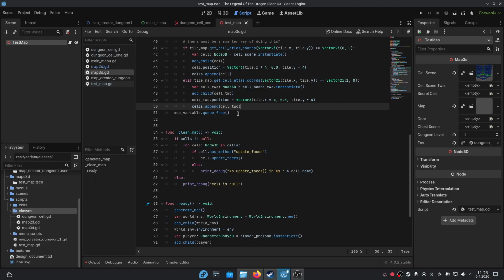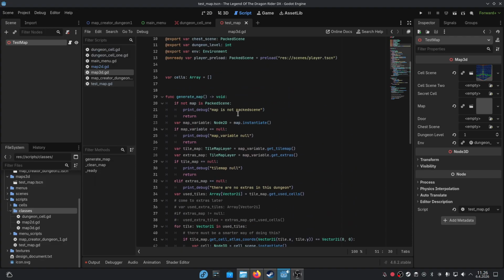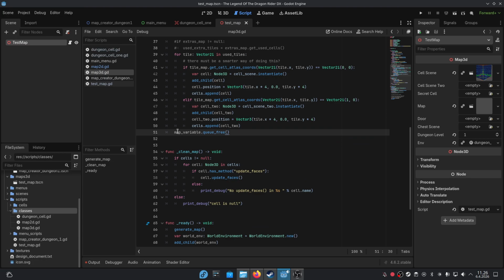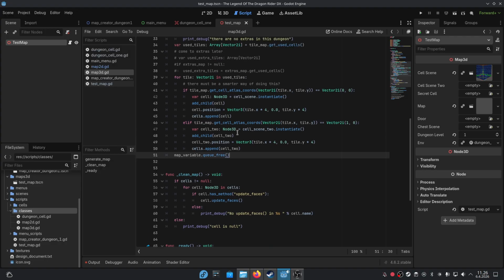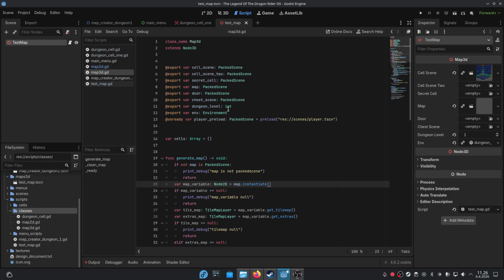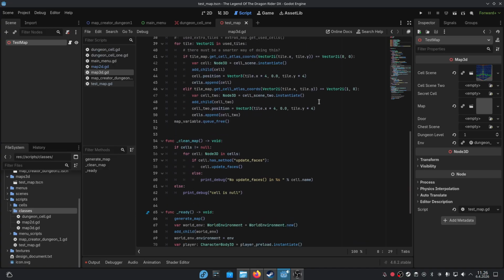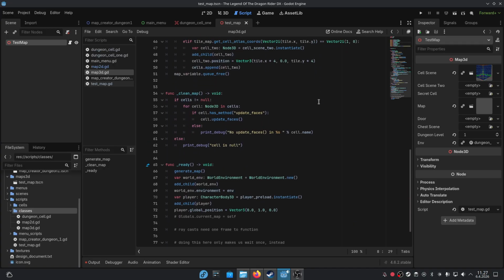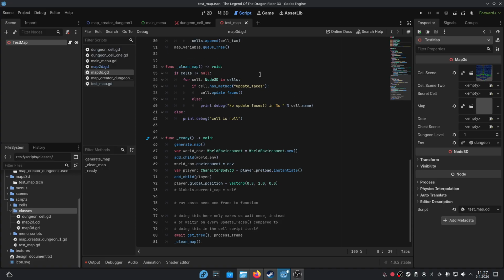And then when we are done with generating our map, we do map variable queue free. We delete the 2D map from existence. We don't need it anymore. Map variable is this variable here, which corresponds to this export variable here, which corresponds to this node right here. Sorry, my nose is stuffy again.